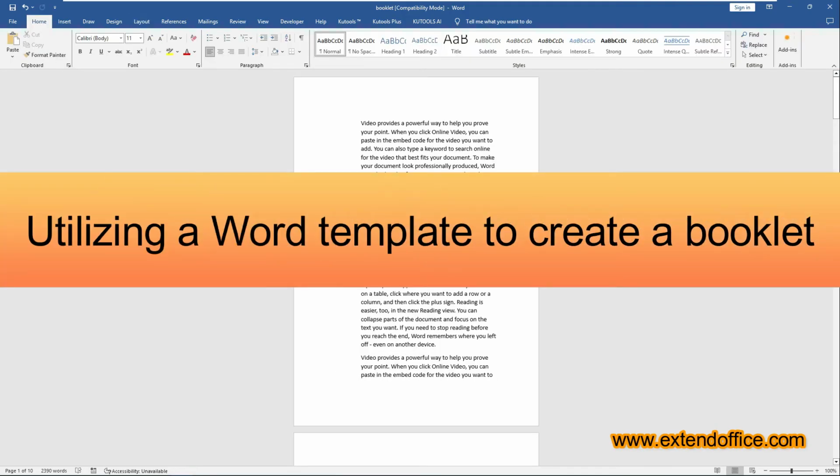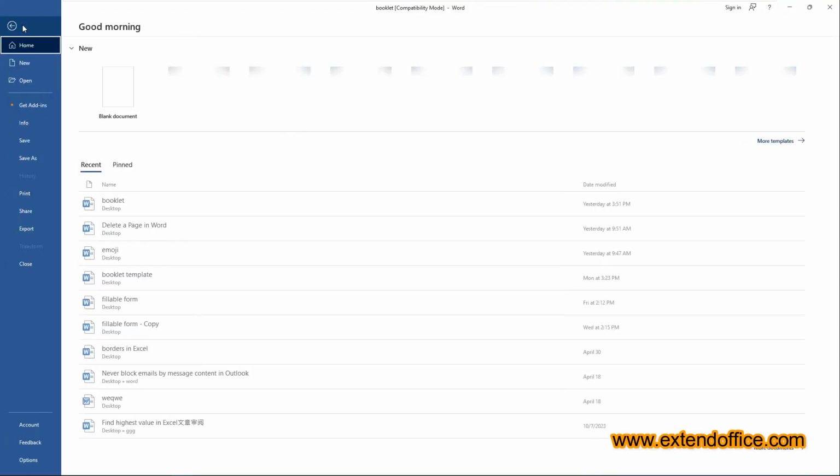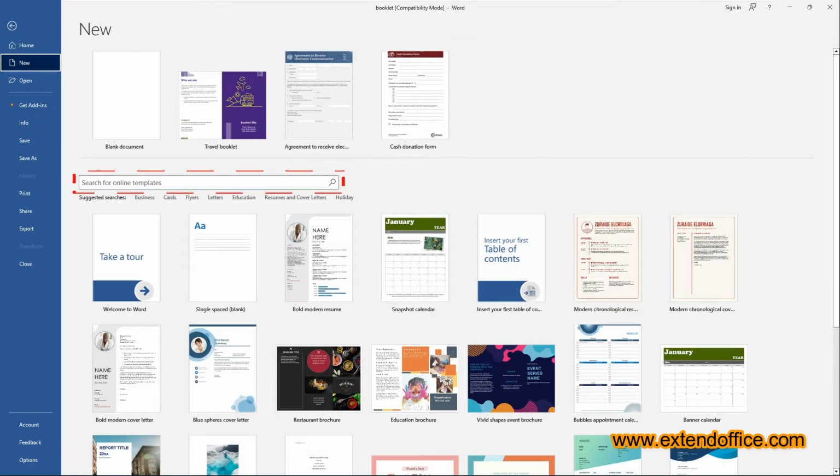Utilizing a Word template to create a booklet. Word offers various templates that are specifically designed for booklets. Go to the File tab. Click on New on the left navigation pane. Enter Booklet into the search bar and press Enter.